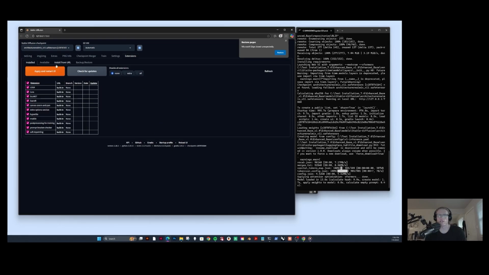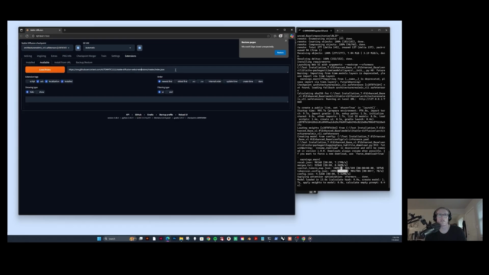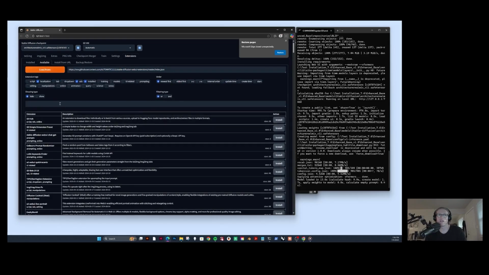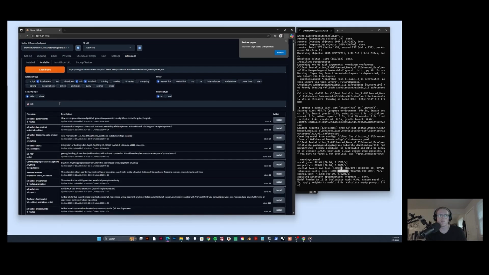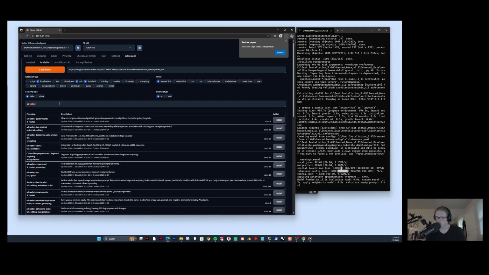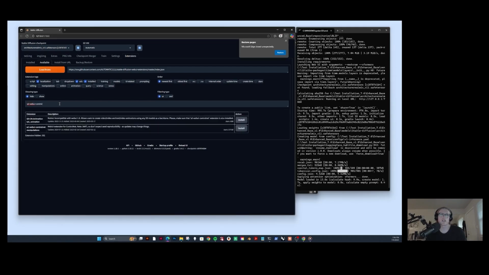the ControlNet extension. So we're going to go to this extensions tab here, available, and this URL will automatically be in this search bar. So we're going to load from that URL, and when I go here, I'm going to search for SD-Web UI-ControlNet, and so SD Web UI ControlNet, I'm going to install that one.